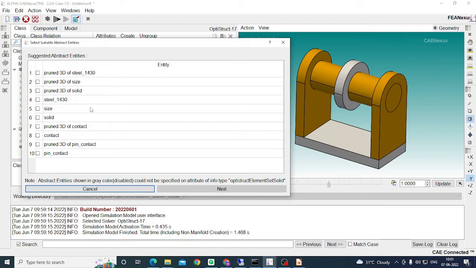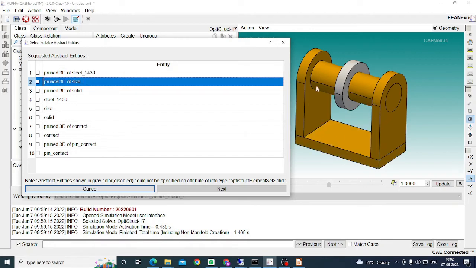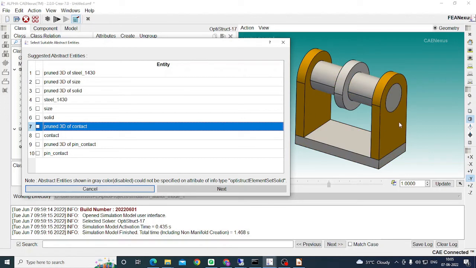So one needs to confirm which geometrical entities we can use to specify the attribute. You can do that by clicking on those entities, and the respective geometries will get highlighted here. If I click on this size, you can see along with the three regions, the fourth region is also highlighted. Let's say if I click on this contact, then it is highlighting these two regions. So by clicking on the abstract entities, one can confirm what exactly it highlights.